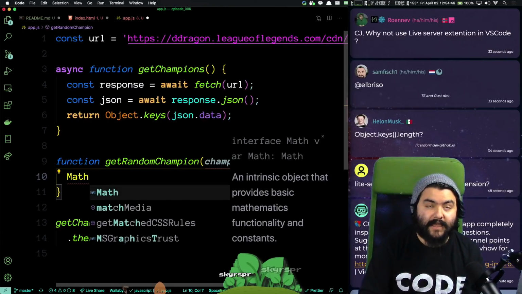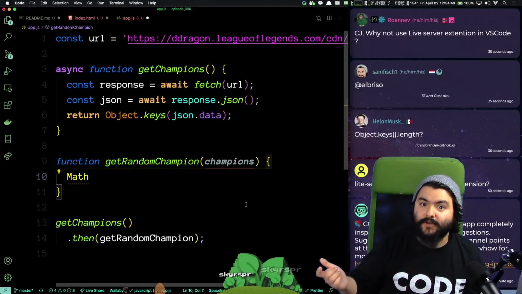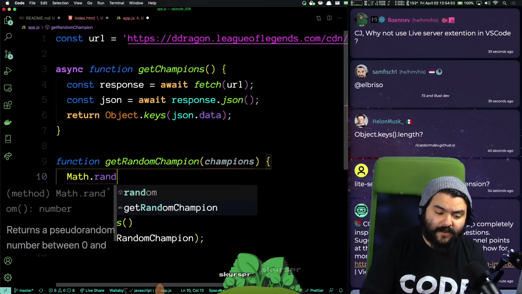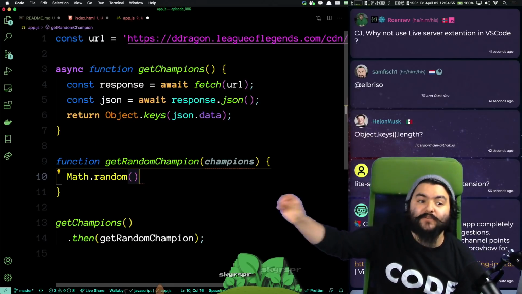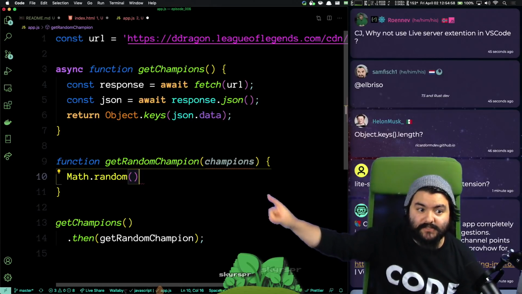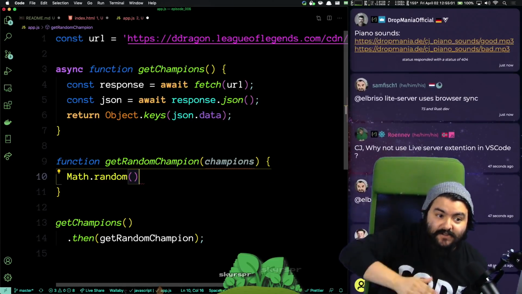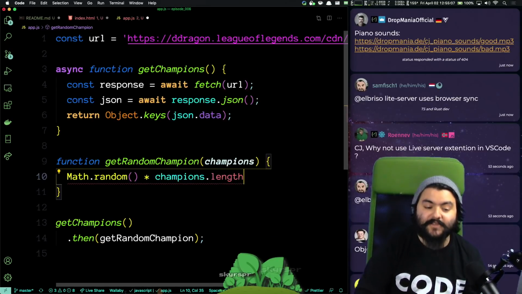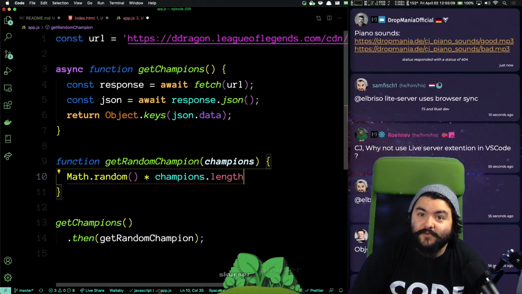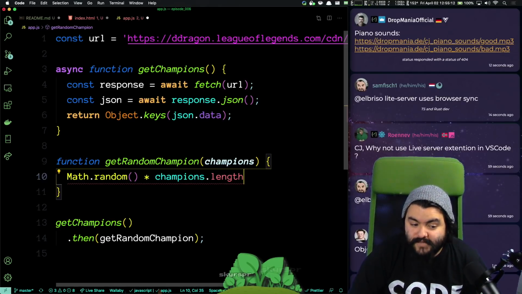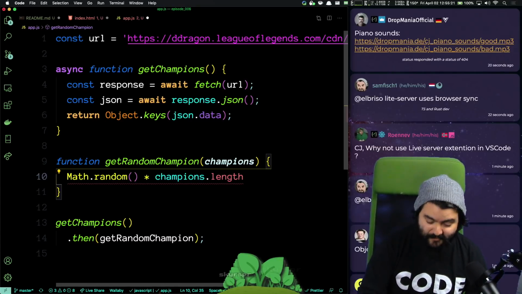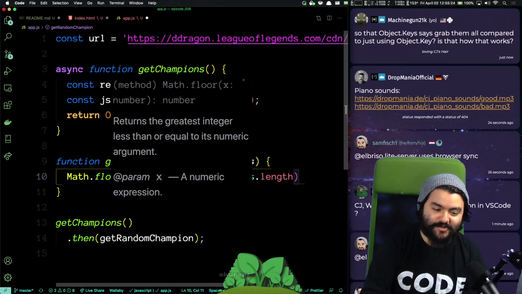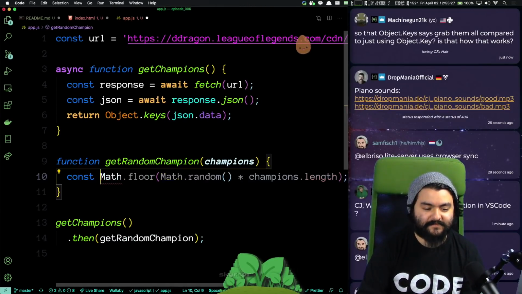We need a random index between 0 and 143, or 0 and the length of the array itself. So I'm going to do Math.random, which gives us a random value between 0 and 1, non-inclusive of 1. So this is going to give us a random value that's between 0 and the length of the array, right? Because if it's 0.9999999, we'll get like 142.99999 or something like that, if we wanted the last value in the array. Okay, now we Math.floor this thing, which drops the decimal, and now we have a random index.